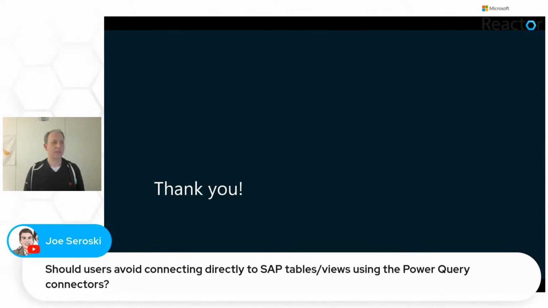Should users avoid connecting directly to SAP tables using the Power Query connectors? No, why not? Of course, there are some caveats with allowing direct access to your SAP source system. If you allow this for too many users with uncontrolled workloads, you can get in trouble. So there are always caveats around this, but in principle, there are good reasons why we offer these connectors. There are good use cases for them. We have a lot of customers using them for exactly these use cases. So I would never say anyone should avoid using any of these connectors.